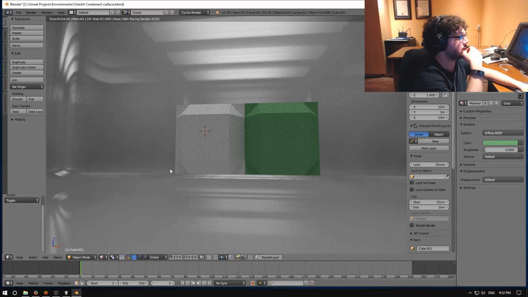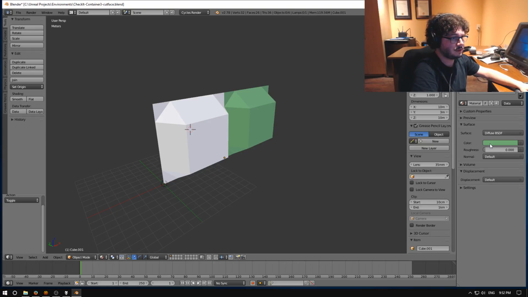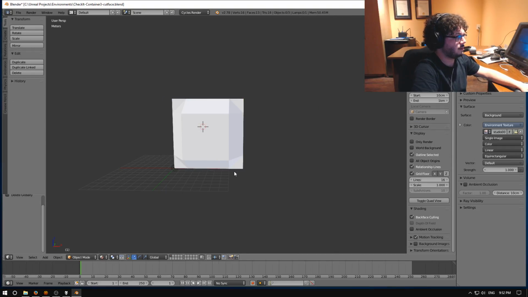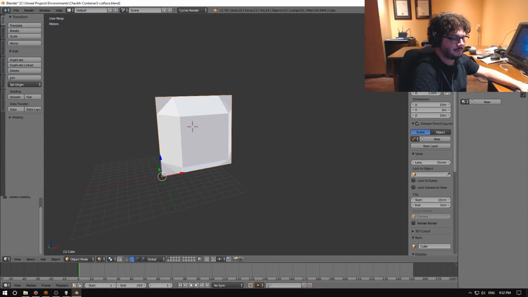Cool. Okay, now let's go back to this here so I don't lose much encoding. Anyway, so let's delete that. Okay. Now what we need to do is unwrap it. So we need to get a second Blender window. You do that by holding shift, and you see this little tab here?